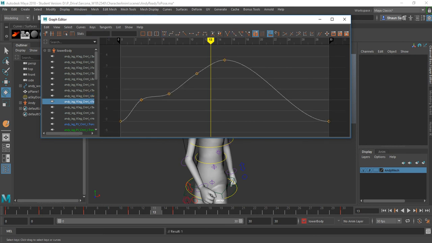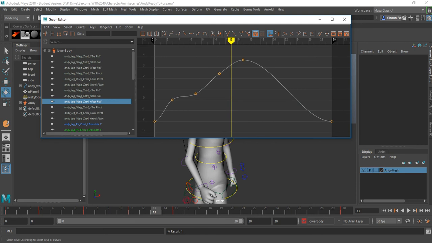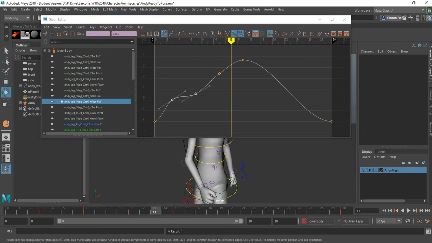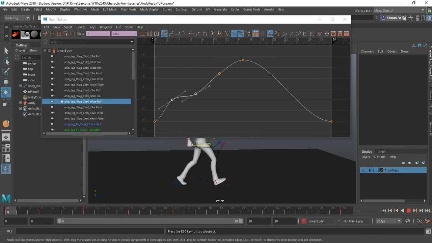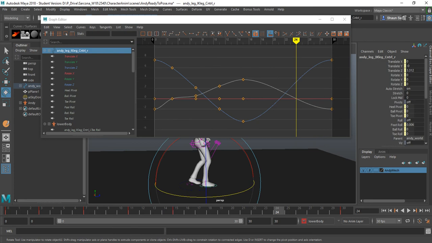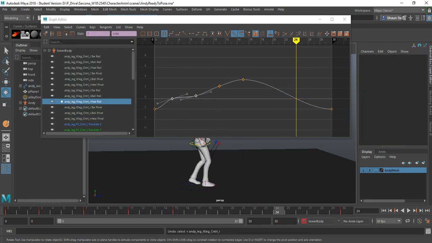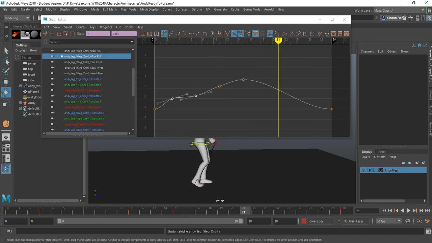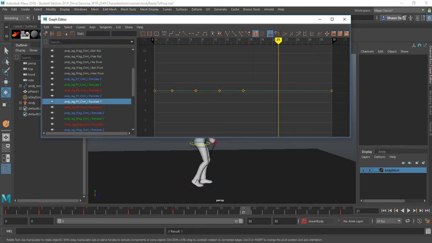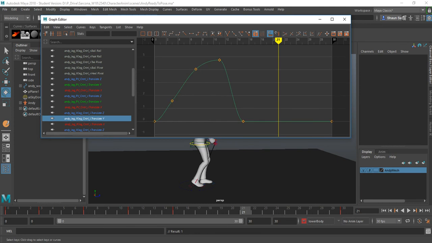Other ones may look like this. So this one right here is my foot roll. So if I watch my foot roll, and this is the right foot roll, and I notice that something's not playing nicely with the right foot roll, then I can go ahead and start tweaking this. But it looks like everything is good with that.